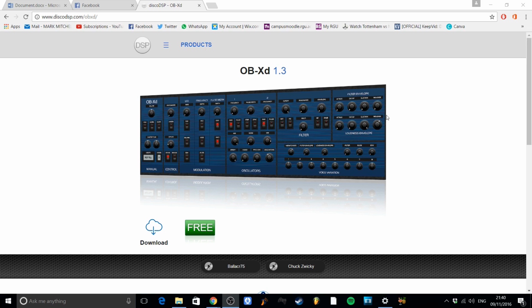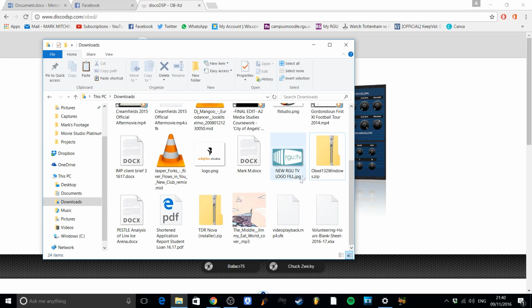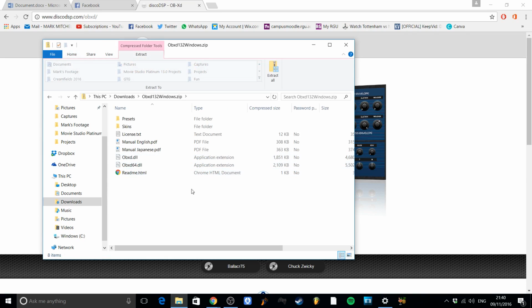I've just found one here. It's a free VST. I don't really know what it is. I think it's a synth one, I know that, but apart from that, I've not really read up much on it. And what you're going to do is just download it. I've already done that here. And what I've got here is just a zip folder. Now, this is a manual install one.